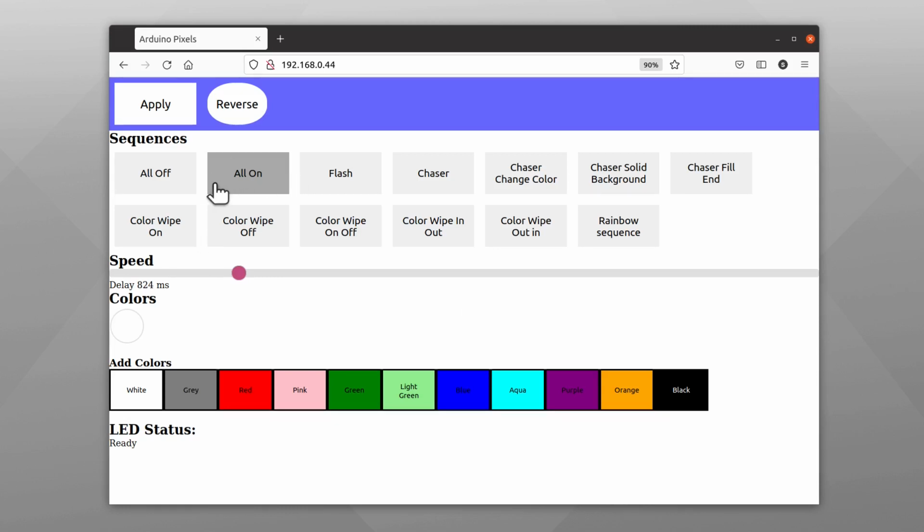Just to explain a few of these. So all off is obvious, it turns all the LEDs off. All on turns all the LEDs on, which can be just a single colour or it can be a sequence of colours. This is a static option, so the colours will not change unless you request them. Flash is the same as all on, but they all flash on and off together at the same time.